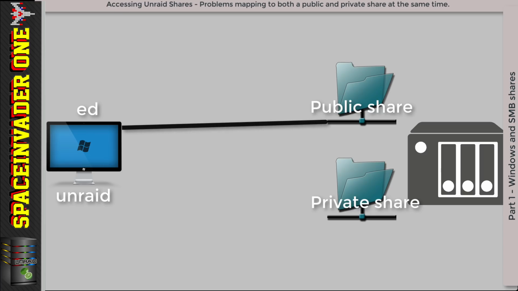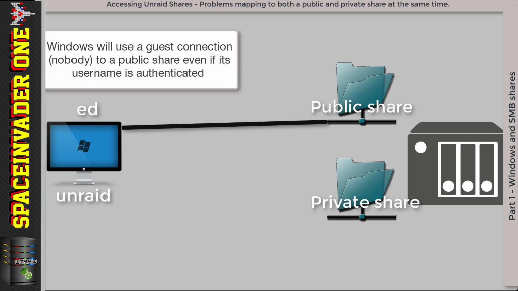So let's say on the computer I connect to the public share. So what happens behind the scenes is Windows makes a request to be able to connect to the share, and then the server asks who's making this request, and then Windows will reply with its username and password. Now the server checks to see if the username and password is in its list. If it isn't in its list, it lets it connect to the share because it's a public share, and it connects it in as a guest with the username of nobody. And also Windows seems to connect to the share with the username of nobody even if its username and password is in the list on the server.